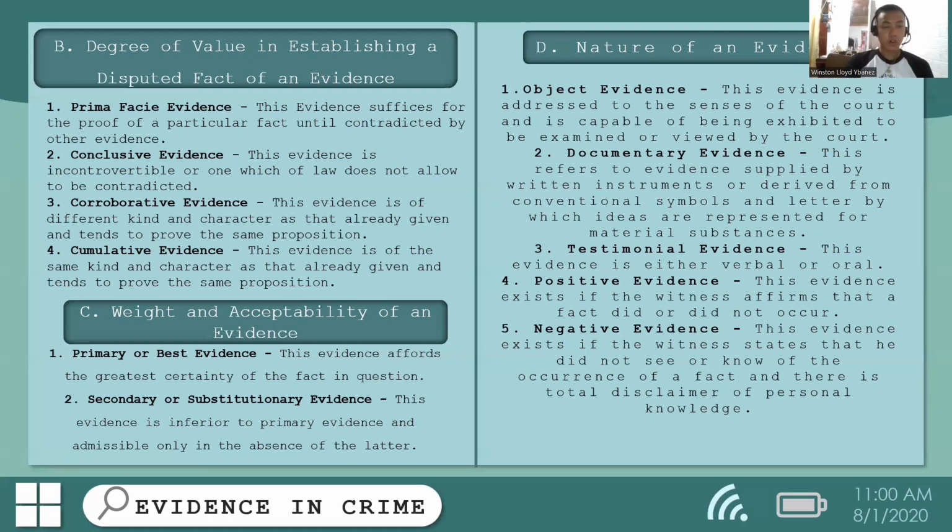Number three, corroborative evidence. This evidence is of a different kind or character from that already given and tends to prove the same proposition. Number four, cumulative evidence. This evidence is of the same kind or character as that already given and tends to prove the same proposition. C, weight and acceptability of an evidence.